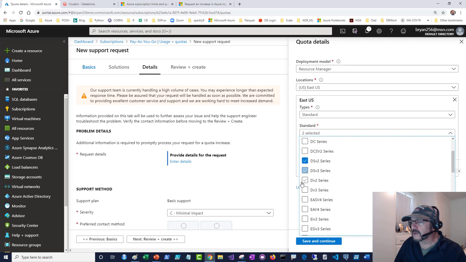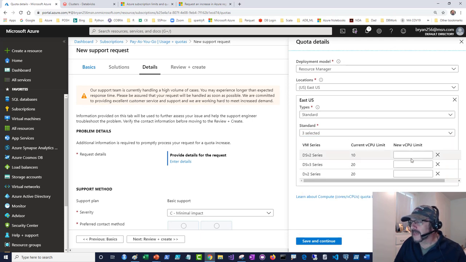I can say DSV2, DSV3, check off whatever I want the increase for. And then I have to tell it, it shows you what you have. Now I can say in here, I really want 40 here. And you type in the new amounts you want, 40 type thing. And then save and continue. And I'm not going to go through this whole process, but you save and continue, and eventually you submit it. And when you submit it, I'll show a picture later, but this little bell icon will pop a message up saying you've submitted a request and it's submitting it for you.